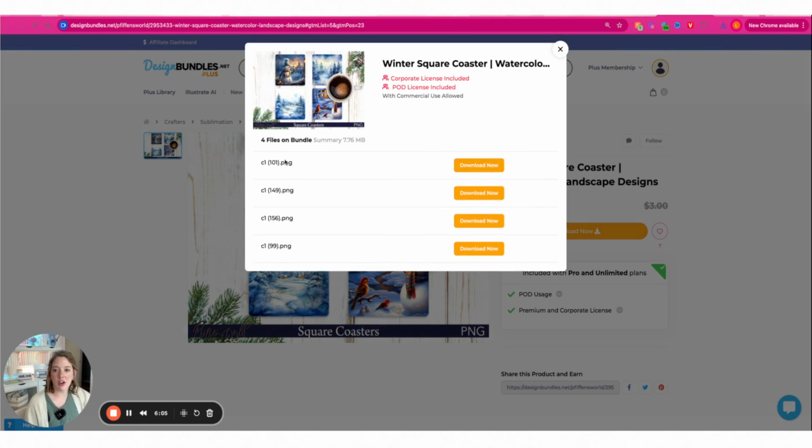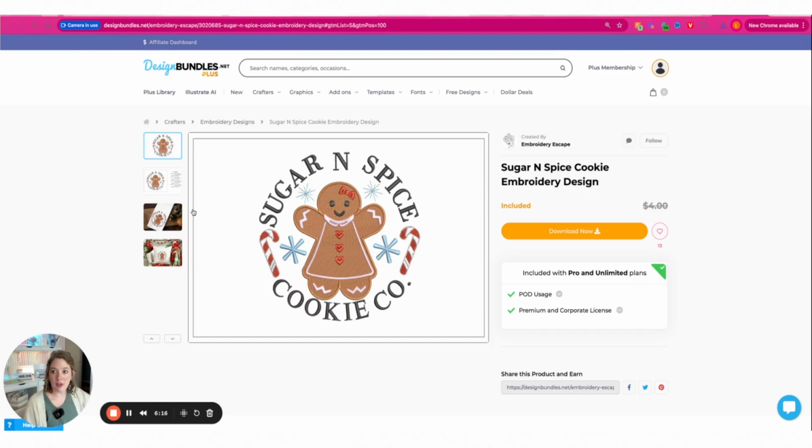It looks like these are individual files, but we're just gonna pick one. We really don't care. I'm just showing you how to do it. So we're gonna pick the first one. Hopefully it's that snowman because that's my favorite. And then last but not least, we have our embroidery design. Now, I've never done this with an embroidery design before.